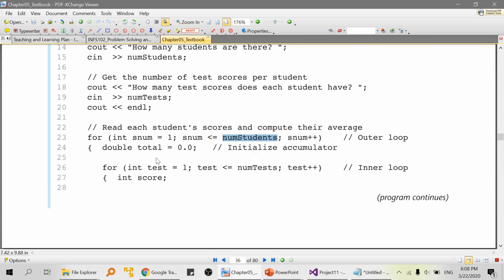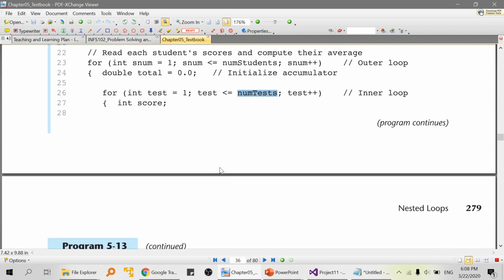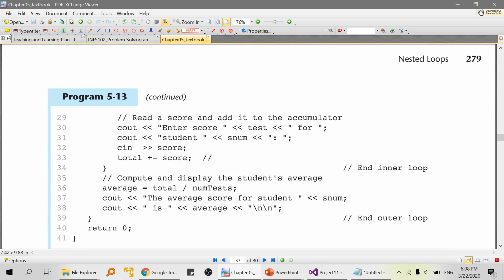And then we also have another loop for the number of tests. So maybe the test for course 1, test for course 2. So here we start for the different number of tests. Inside this loop, we define a variable called score. Okay, so now we want to read the score.